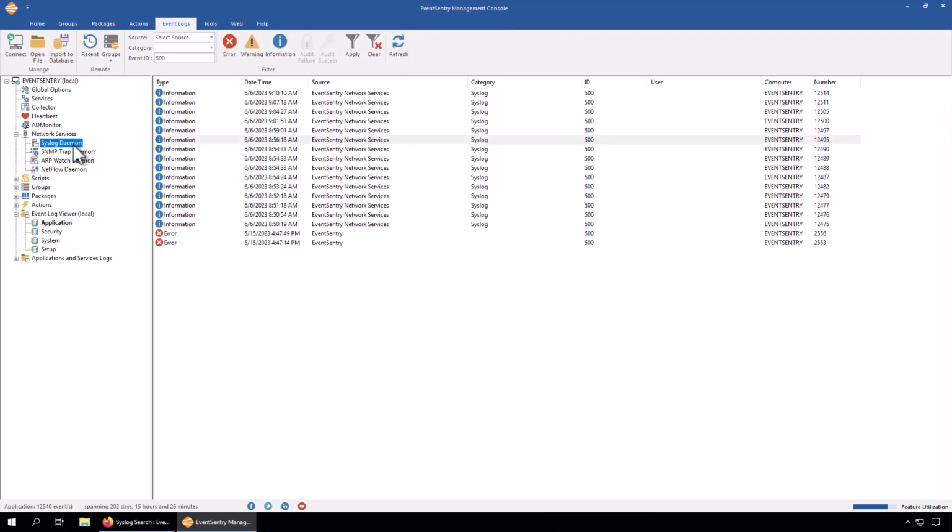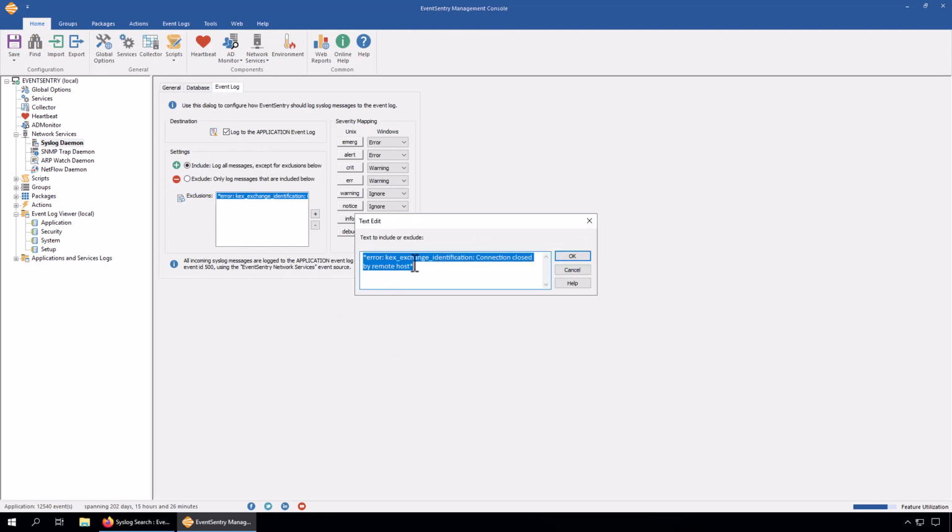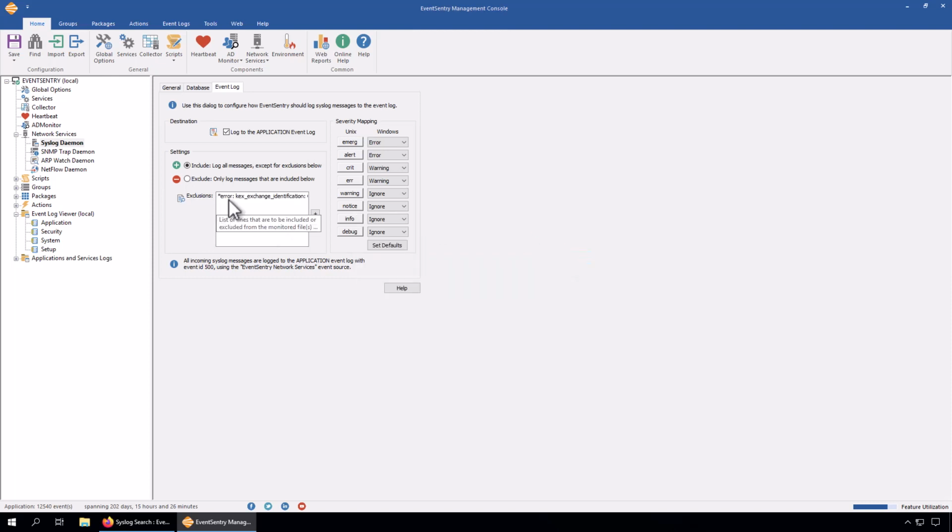So if we go back to the syslog daemon here and double click this, you can see that I excluded this from the event log. So future messages will not be written to the event log if they contain that text. I'm going to go over the actual rules and how to dispatch alerts from the event log from Syslog in a separate video. So how do we get Syslog messages to EventSentry?